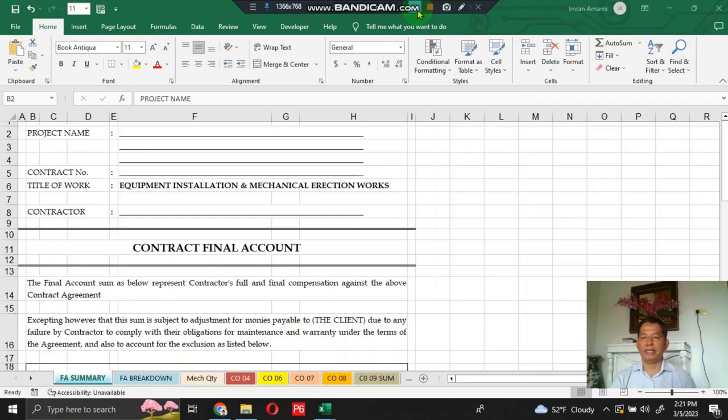Related to the above explanation, now I would like to discuss how to prepare a final account report and what kind of report and document are included in it. Let's discuss it together. This time, I focus on how to prepare a final account for the mechanical project scope. However, in general, that's how it will be to prepare a final account report with different documents according to the scope of the project.